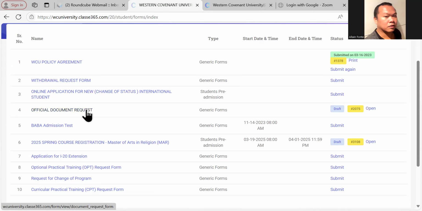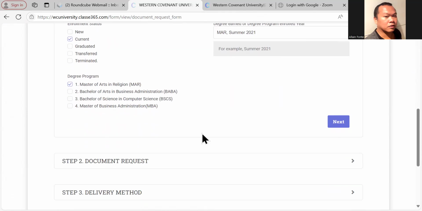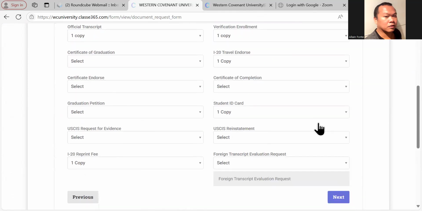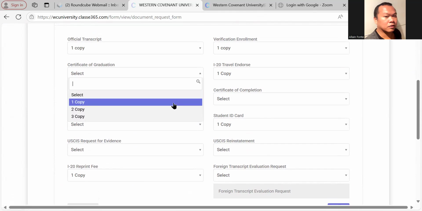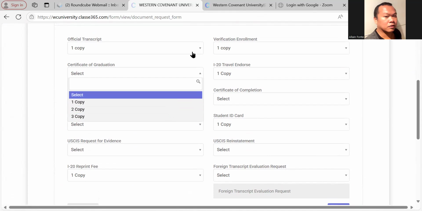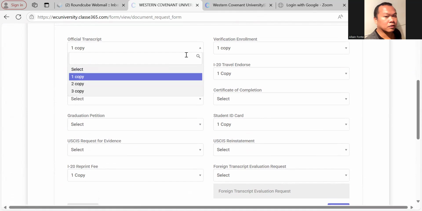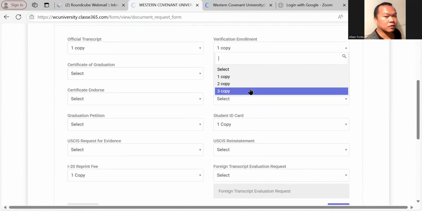Official document request is also important because if you click this one, it will lead you to a page where you can fill out this form and then request for what type of document that you need. So for example, if I graduated and I need a certificate of graduation, I can request up to 3 copies. Even if I have not graduated yet, or if I graduated and I want to request official copies of my transcripts, I can select 1 or 2 or 3 copies. Verification of enrollment, 1 or 2 or 3 copies.